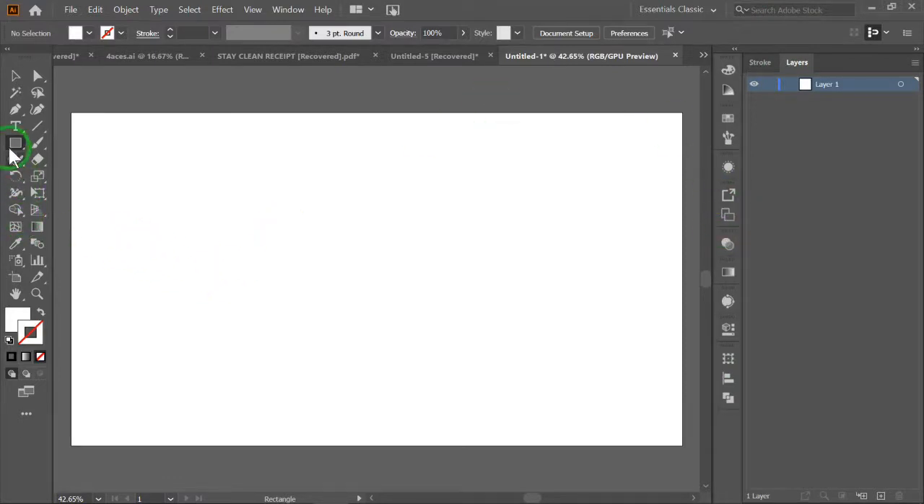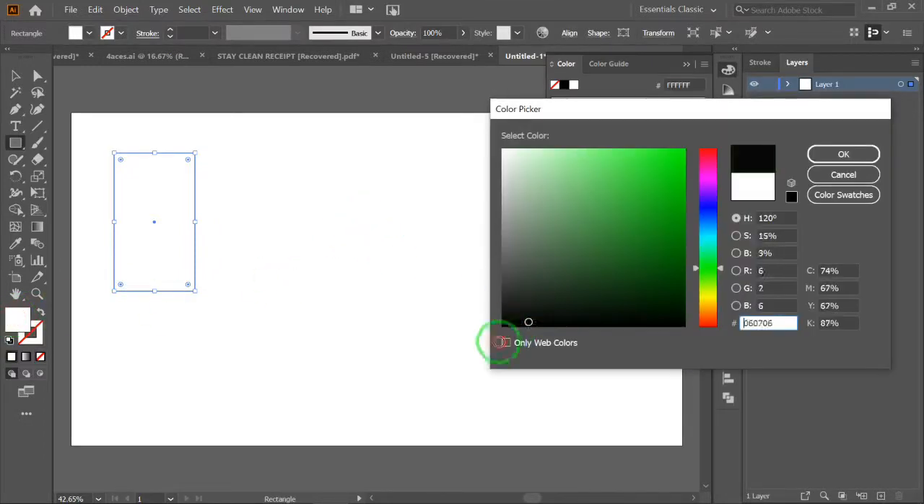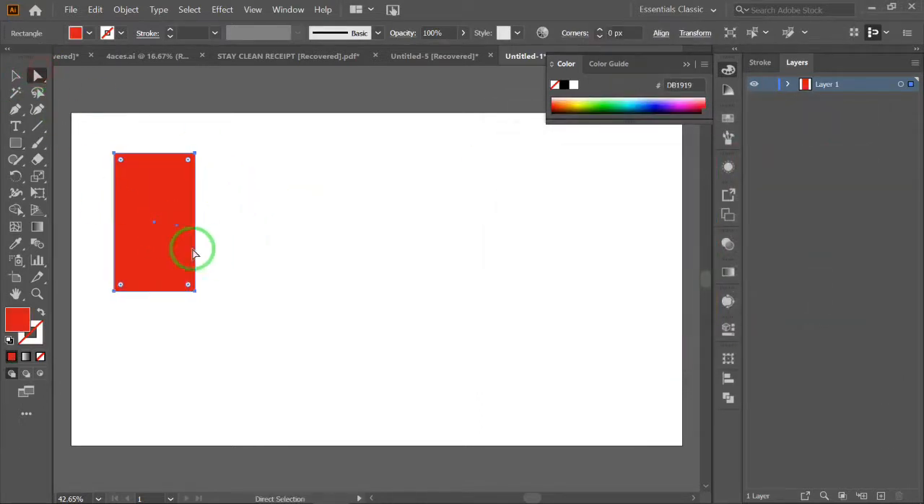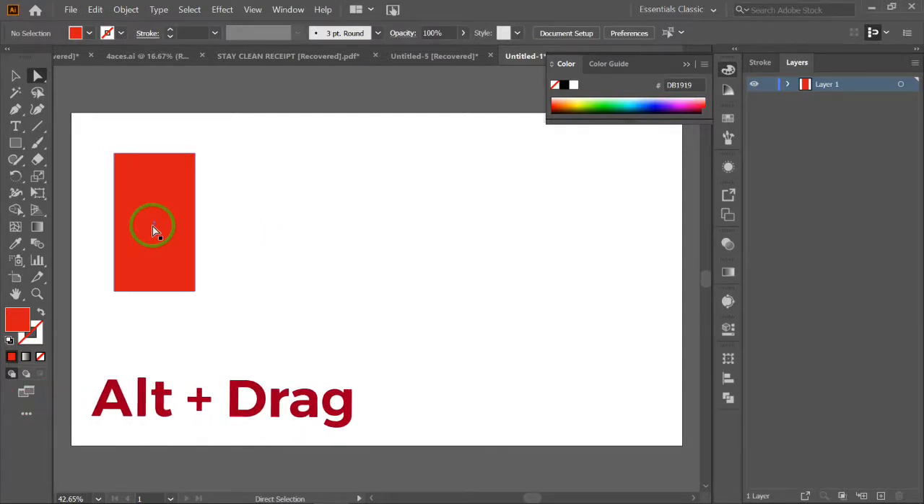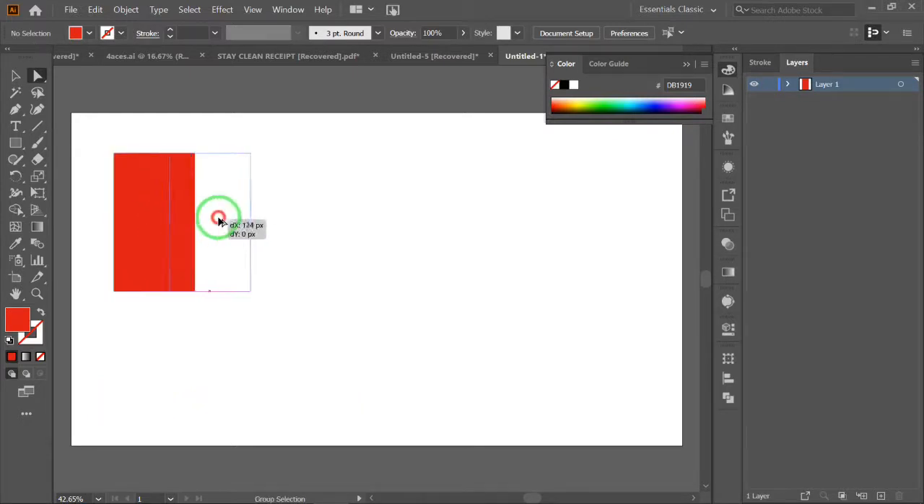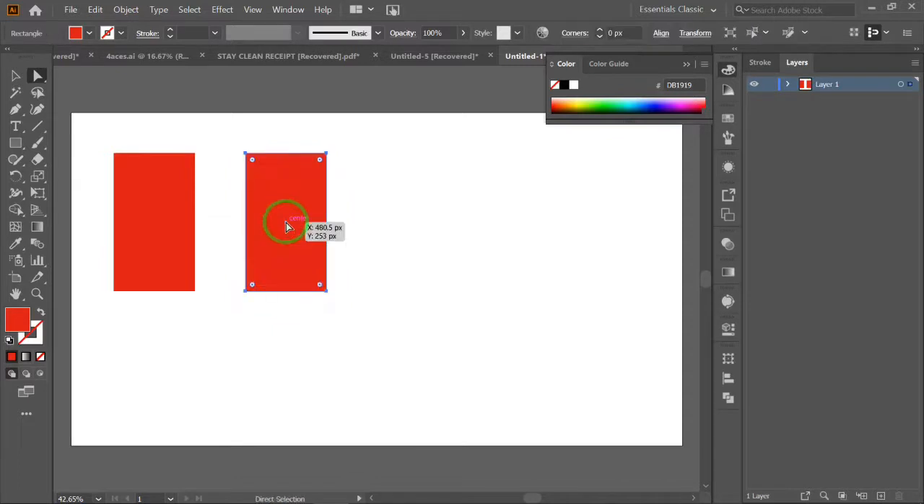Okay, so for the benefit of this tutorial, we are going to create a vector shape of a portrait rectangle. I'm gonna color it black or red. Let's use red. So we have this. What we got to do is to multiply this by holding the Alt key on your keyboard and dragging out this vector shape. Make sure it's aligned accordingly.